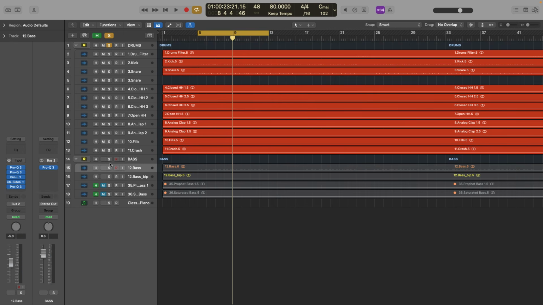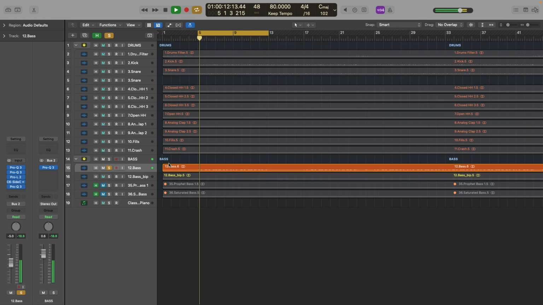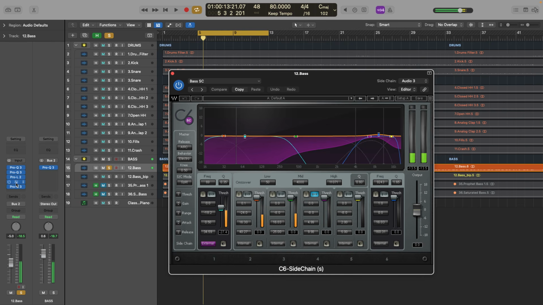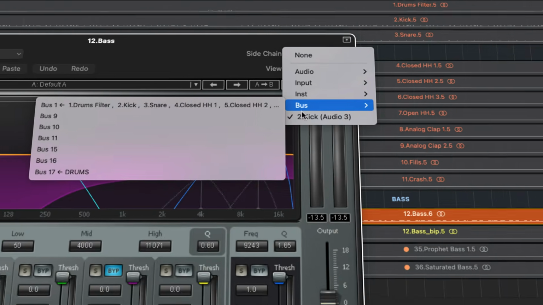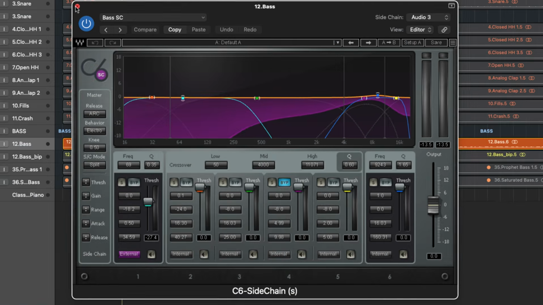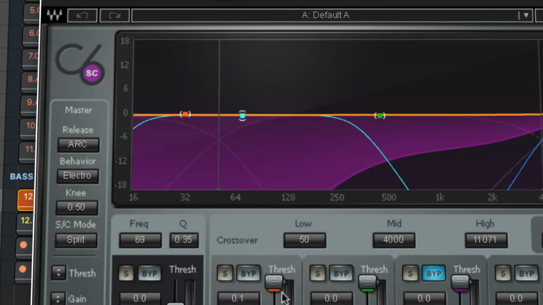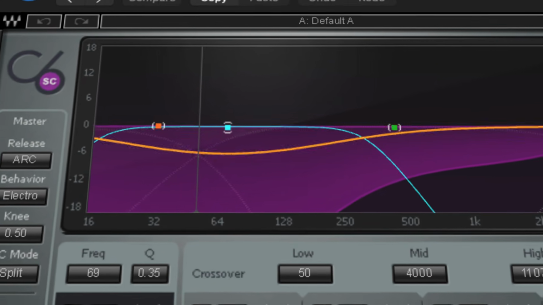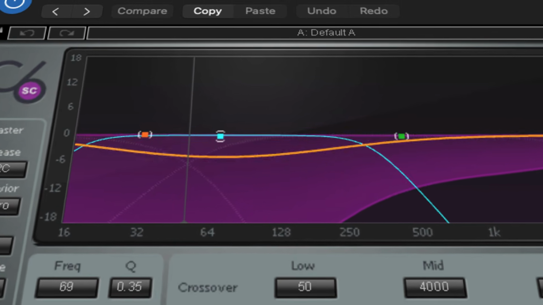Now let's jump into the bass section. What we're going to do is ducking the 808. And for that, we use Waves C6 sidechain. We set the sidechain input to kick and set these settings for C6. We want a gain reduction somewhere between -12 and -18, but the amount can vary in different tracks.